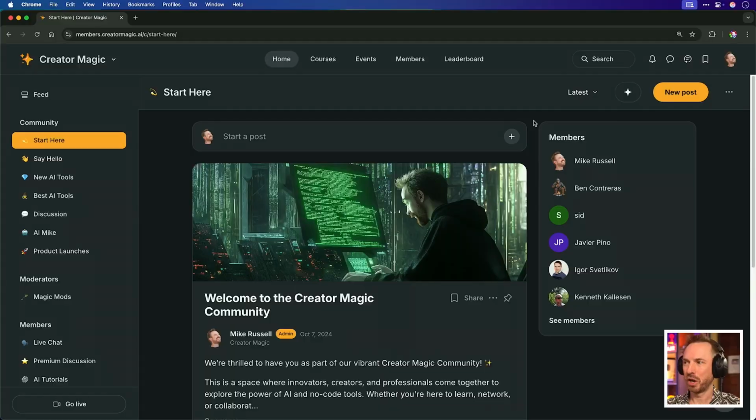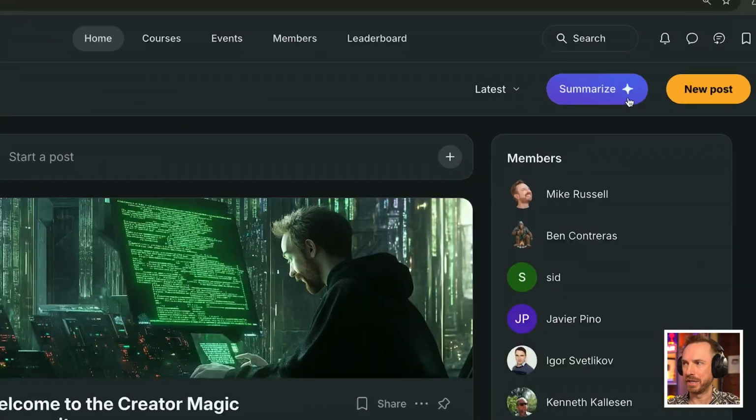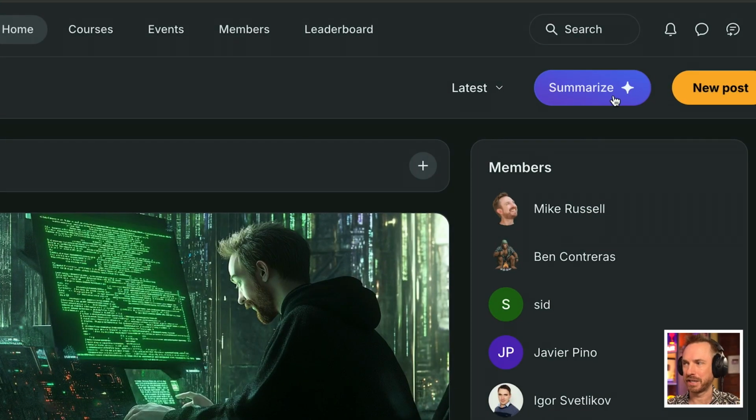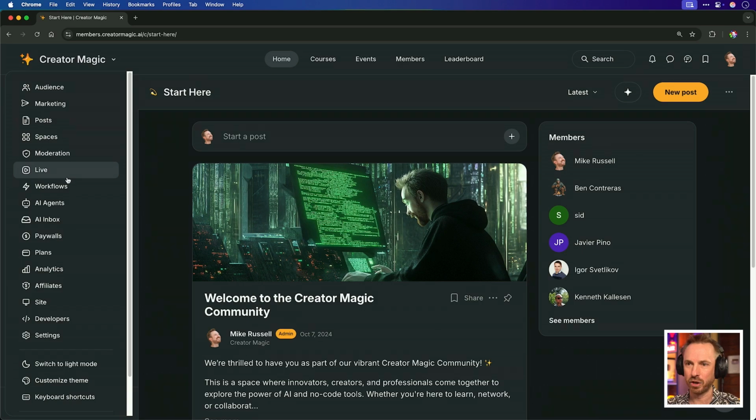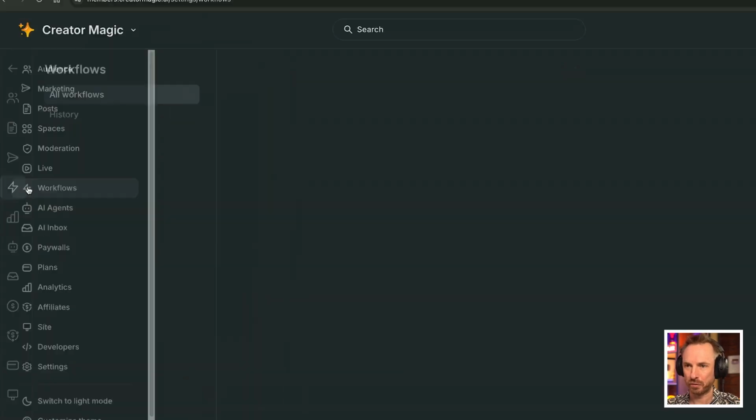Let's dive in. So I'm using Circle to manage my online community. They've got lots of AI-powered features like summarize recent posts, but we did that in a previous video. Today, I'm going to go into the menu and look at this one here. This is workflows. Now, if you've ever used a workflow automation tool, and I imagine if you're watching my channel you have, then this is going to be very familiar.